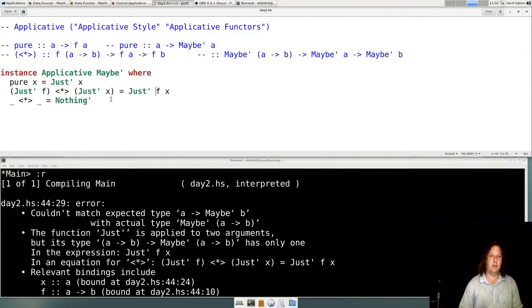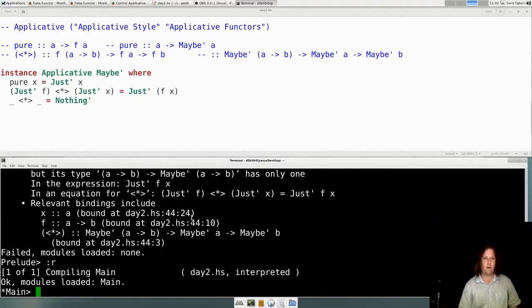Yes, exactly. f of x needs to be in brackets because otherwise it tries to apply x to the Just function, because it's a function, and Just doesn't need a third argument. So that doesn't work. And if you look closely at the error message, it's giving us a clue, in typical, excessively verbose Haskell way. It says the function Just is applied to two arguments, but its type, and here it gives us all the gory details, has only one. So yes, we need to put this in brackets. Now we're good.